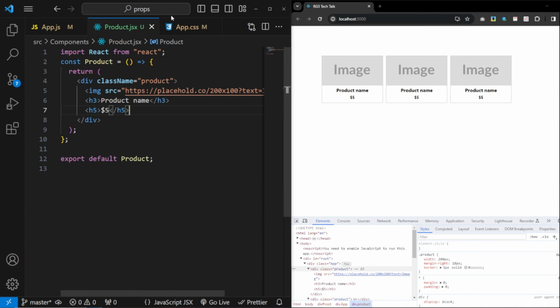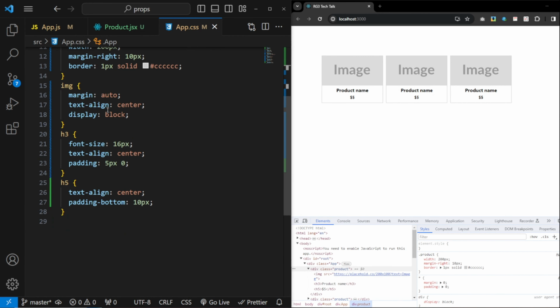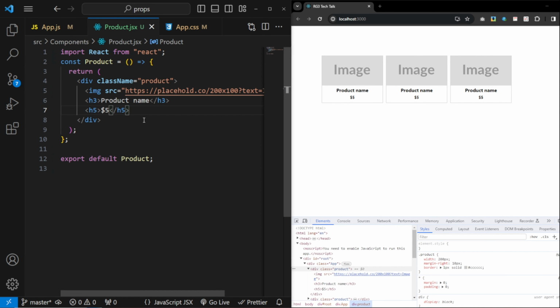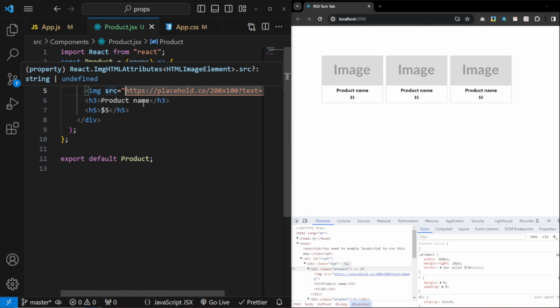Now let's make some style to it. Here I have created a style for this product tag just to display beautifully. Now go back to product.jsx file, create a props, and these elements attribute values we need to pass it as dynamically.